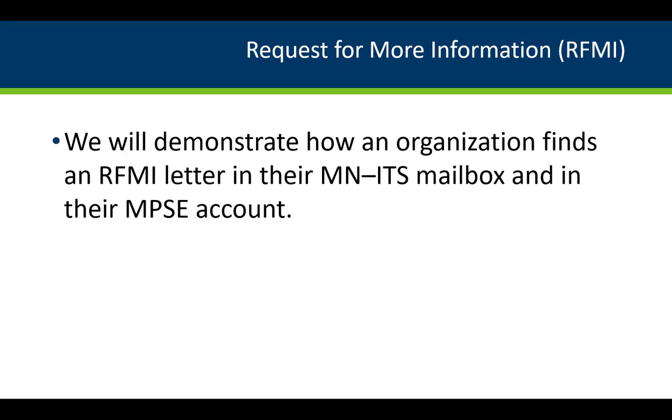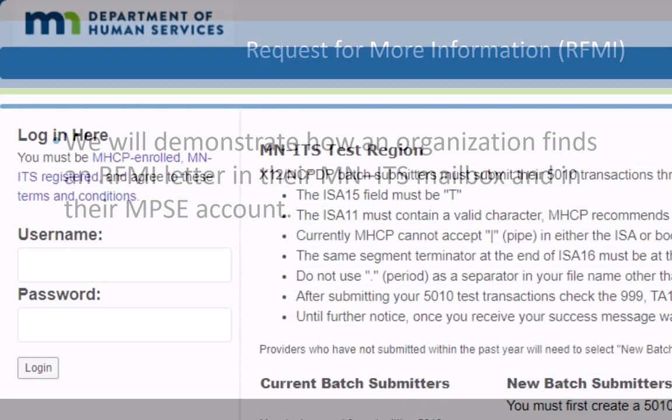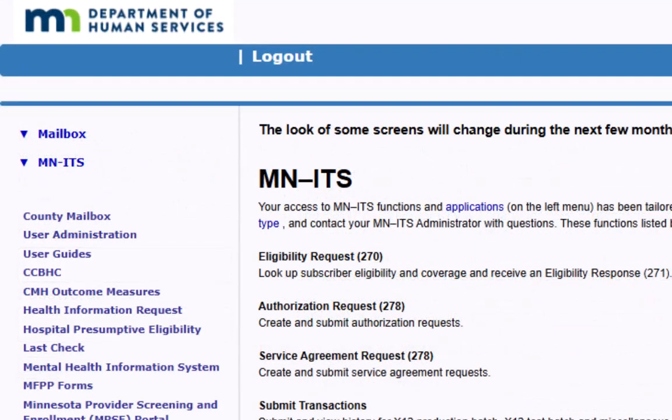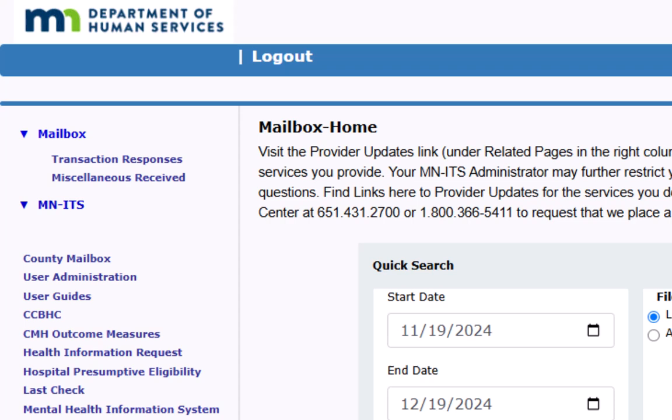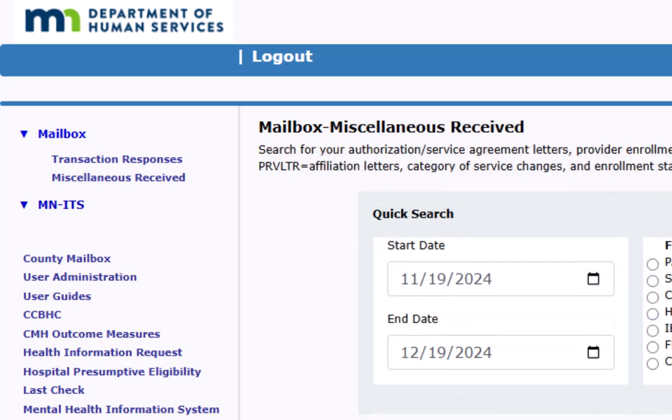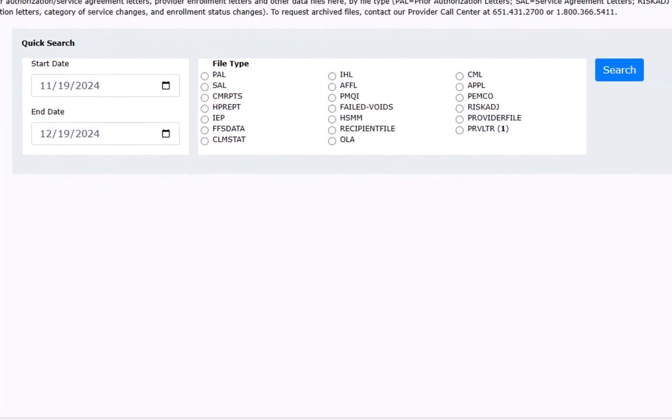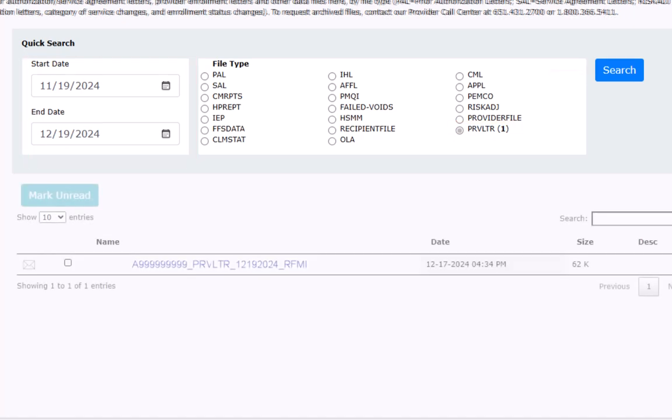In our video, we will demonstrate how an organization finds an RFMI letter in their MN-ITS mailbox and in their MPSE account. To begin, we will log into our MN-ITS account. After logging in, we click on Mailbox in the left navigation and then select Miscellaneous Received. This opens the Miscellaneous Received mailbox. We can search this mailbox by selecting the PRV LTR file type, then selecting the appropriate date range and clicking the Search button. The results for our search appear below the search header.